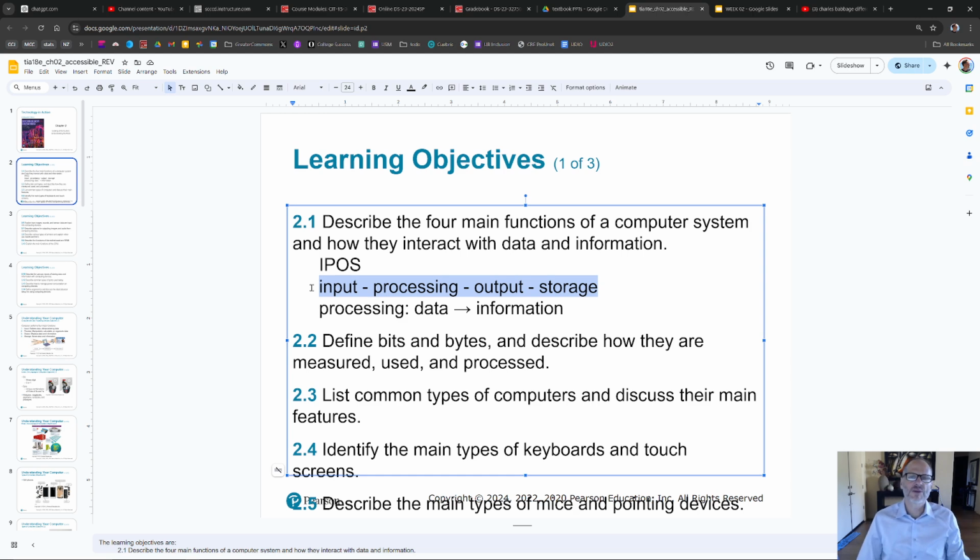So that's how the brain works. It filters things out and just uses heuristics, rules of thumb. But the main point here that we're learning is IPOS. Those are the 4 functions that the brain goes through when it's interacting with the world. Those are also the 4 functions of a computer.